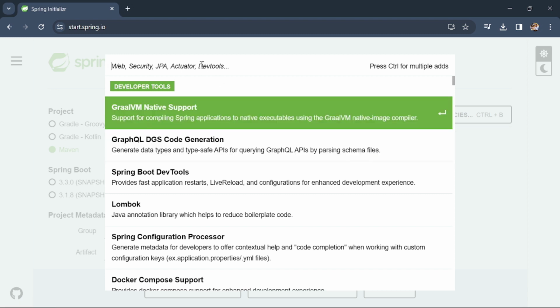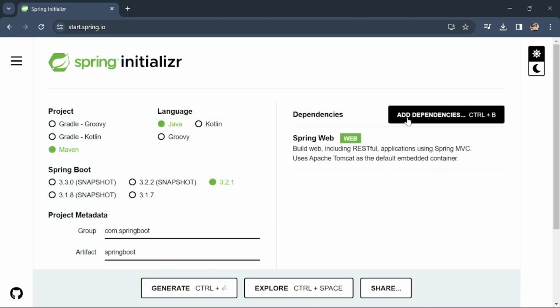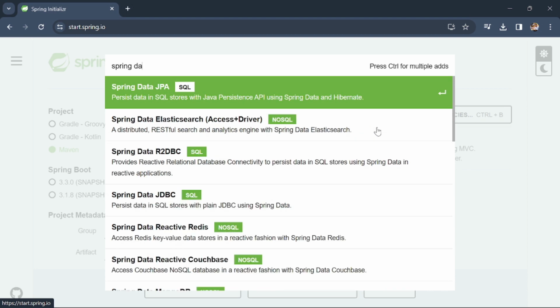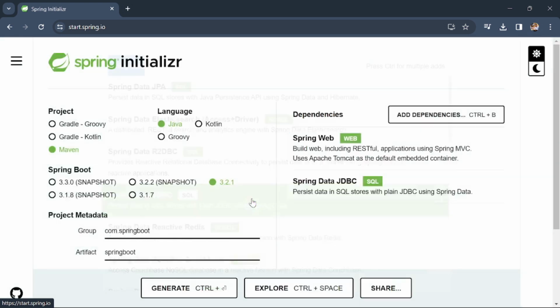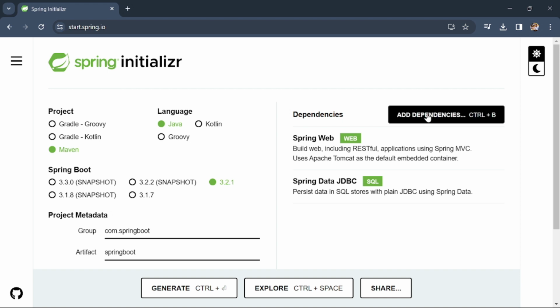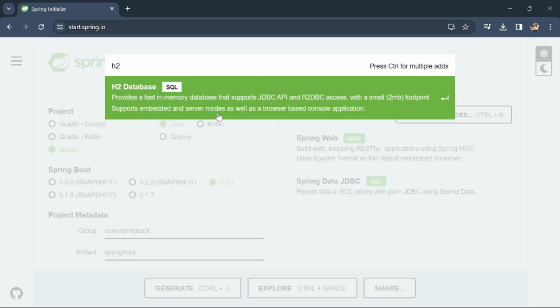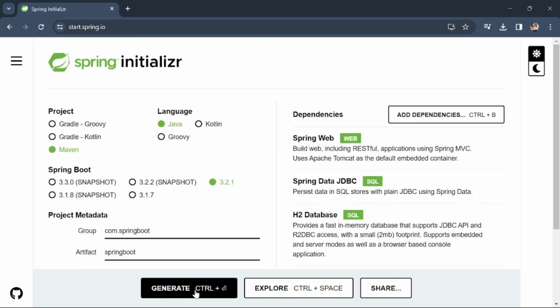Here search for Spring Web. Yeah, the first one, and add more dependencies by clicking on add dependencies. Then the next thing we need to do is to add the JDBC. Let it be Spring Data JDBC, which is SQL, so that we can write SQL queries in our Spring Boot application and run it. And we need to add one more dependency, which is H2 database. This is the database which we are going to use in our Spring Boot application.